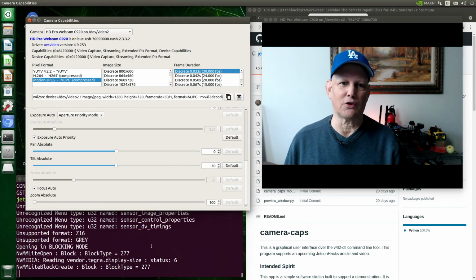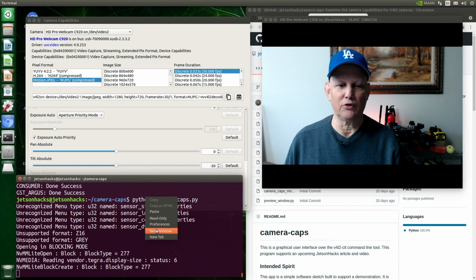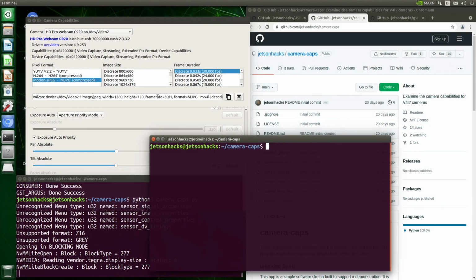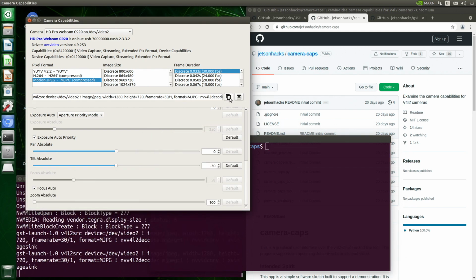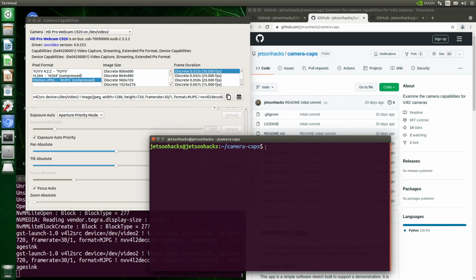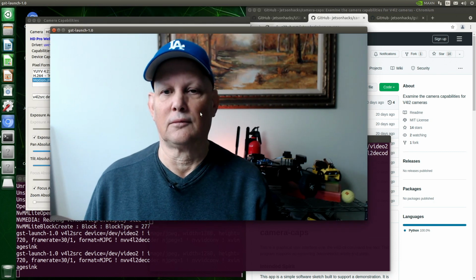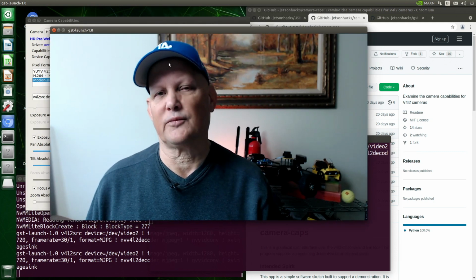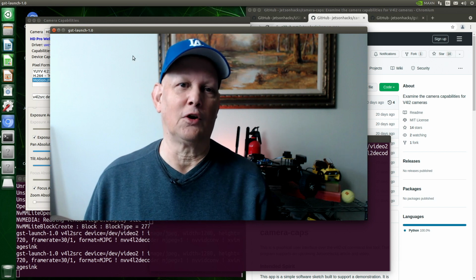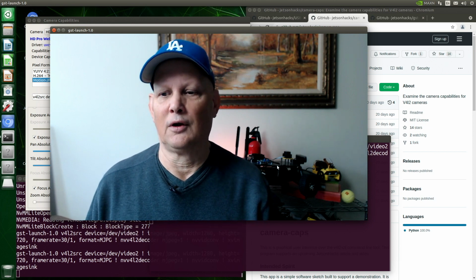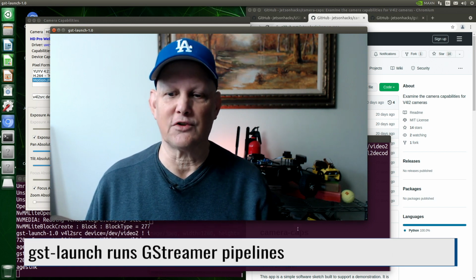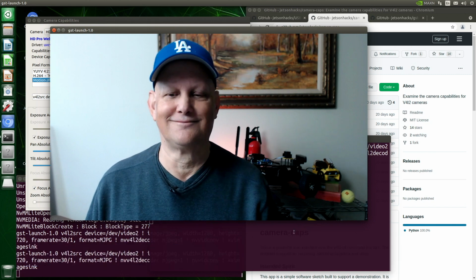Then there's one more feature on this little application. Let's open up a new terminal. This is GStreamer code that we can use to launch the camera. Let's copy that. Paste it. And open it up. That gives you kind of a feel for how you actually launch a camera using GStreamer. We're using gst-launch, which is a tool that runs cameras.